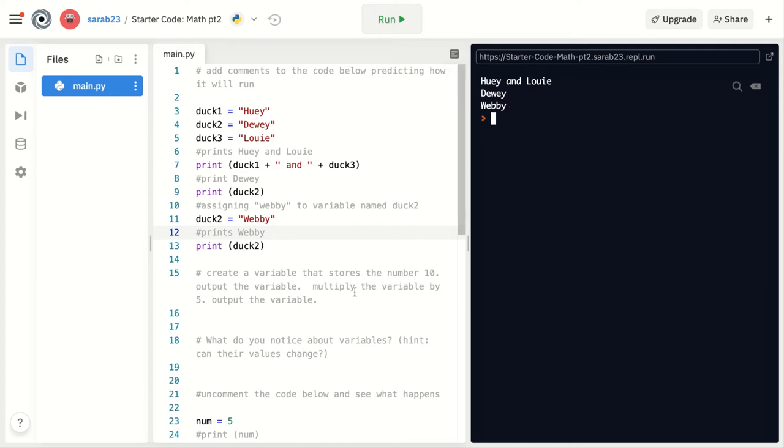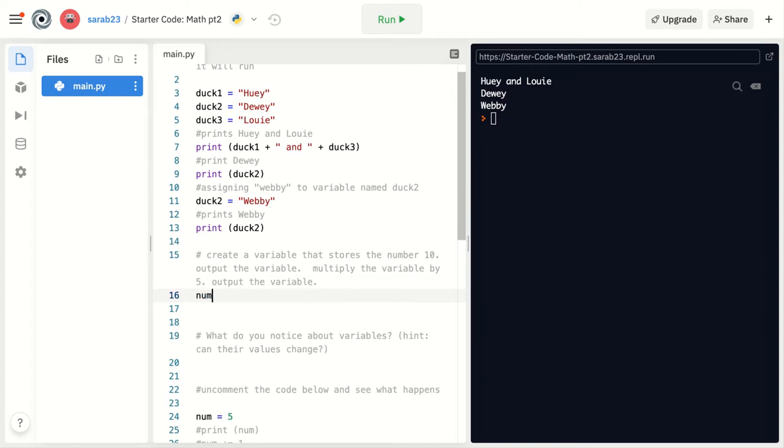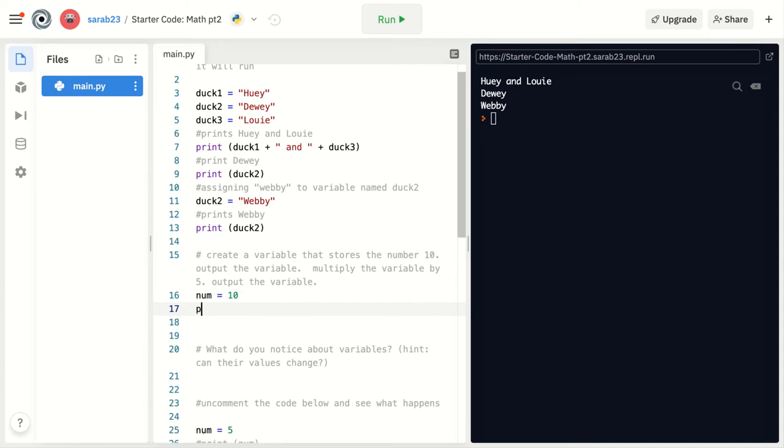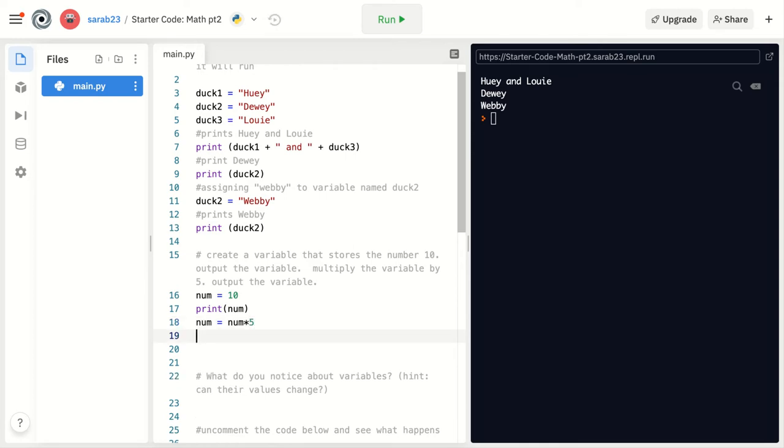It did. Now let's create a variable that stores the number 10. So I'll say num equals 10. And output that variable. So I'll print num. And then multiply the variable by 5. So num equals num times 5. And then output the variable again. So let's print num again.